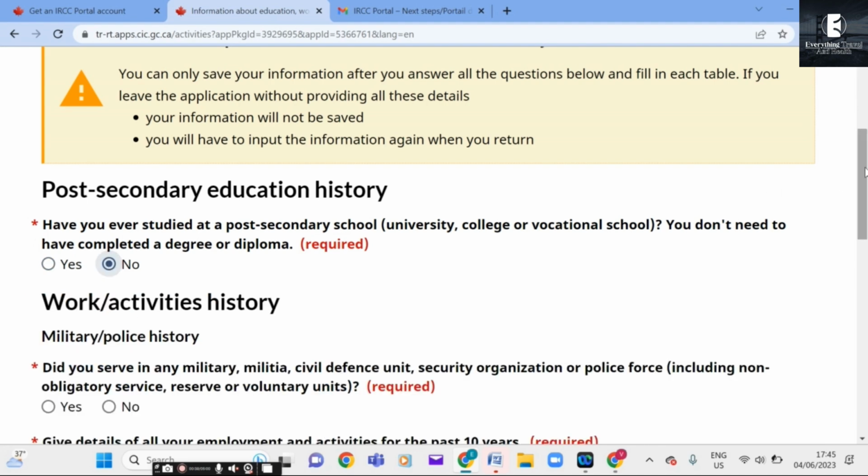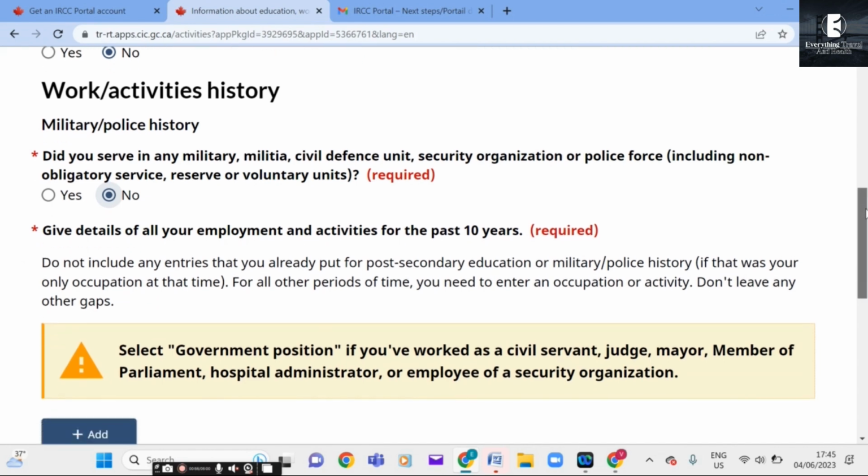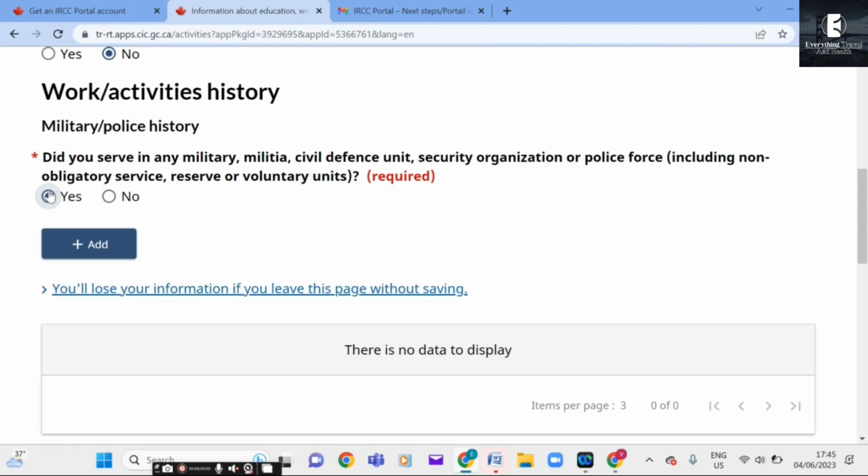The next question is, did you serve in any military, militia, civil defense unit, security organization, or police force, including non-obligatory service, reserve, or voluntary units? If your answer is yes, you will also be required to provide details about it. In this case, I will answer no.